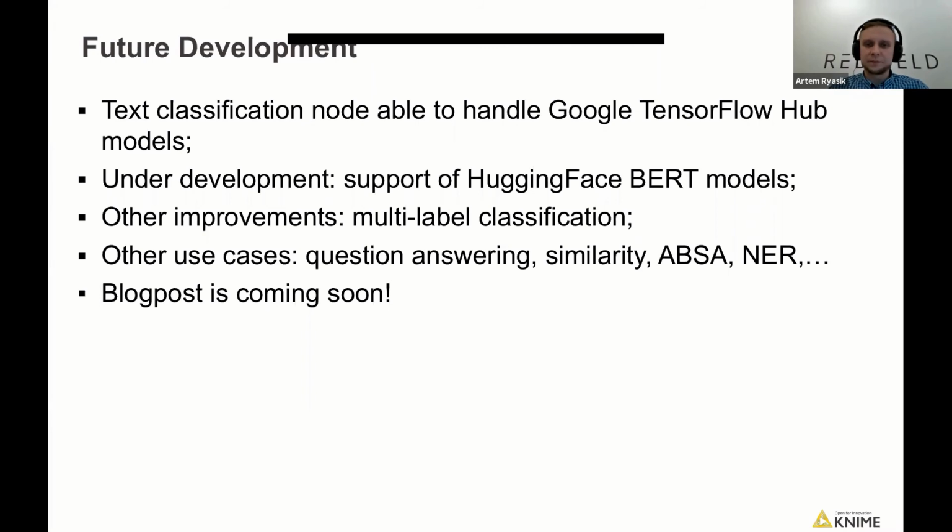And of course, we are looking forward to expanding the use cases of BERT, like question answering, similarity search of text, aspect-based sentiment analysis, named entity recognition, and so on. We are also working on a blog post dedicated to this extension, and we are going to include some more details. So please keep in touch and read this blog post once it's published.